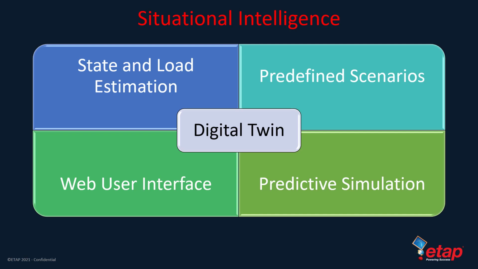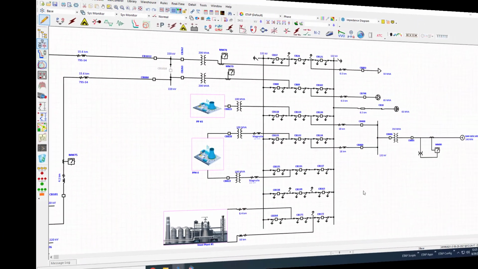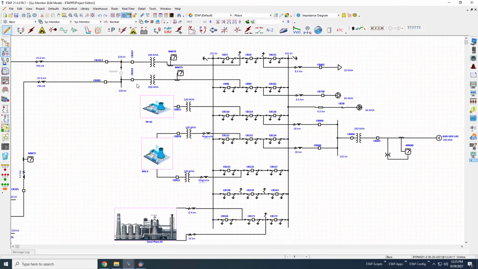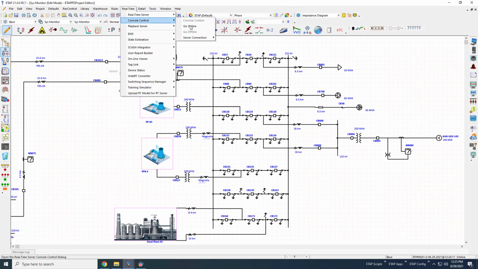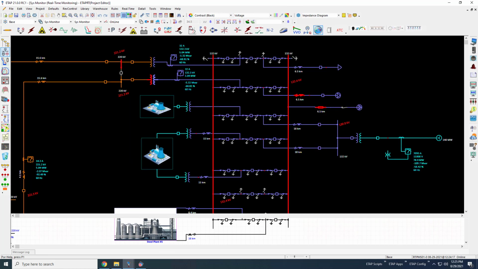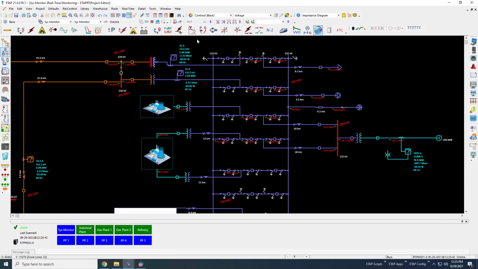Finally, the configuration and results are available in a web user interface so users can easily visualize how the system would behave. Now I'd like to give you a brief demo of the product. Here we can see the ETAP electrical model, which we've configured for real time, where we've added meters in the locations needed. We bring the system online, and we have our state and load estimation calculating along with our real-time data from the field.